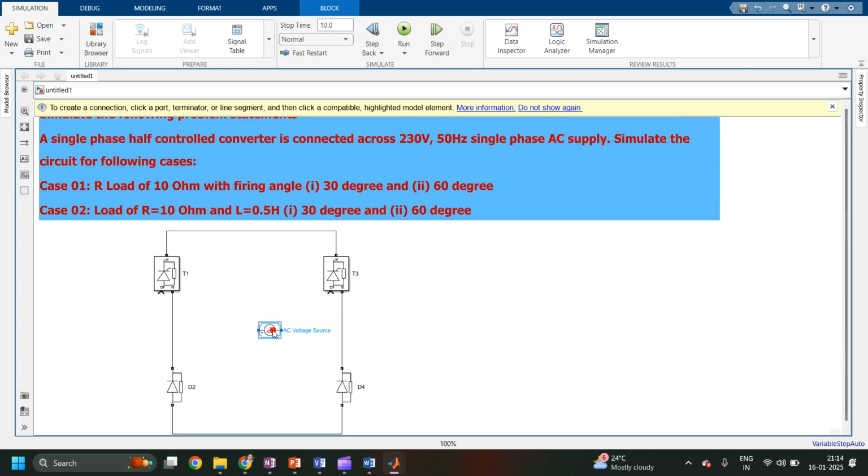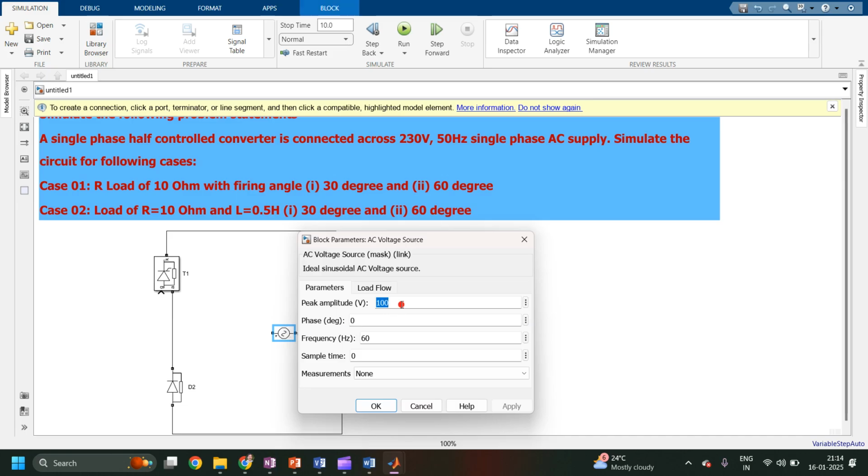So let us rotate this source. I want to connect this source here, but before that I want to add the measurement. But let us first set the source voltage. Here in this block it is the peak amplitude, but we have been given the RMS value. So the RMS to peak conversion is 230 into square root of 2. Then we have to set the frequency to 50 hertz.